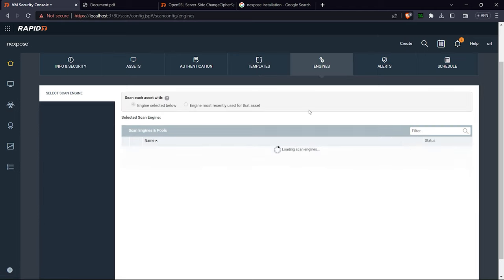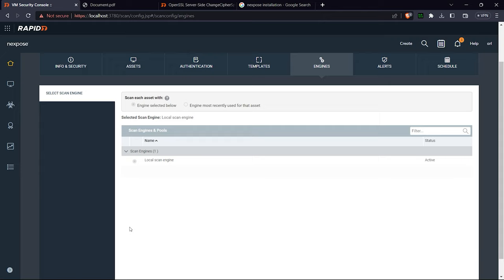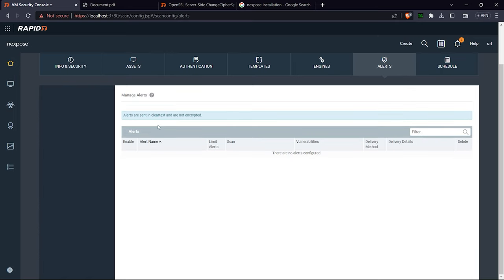Once I've clicked on full audit, I will select the engines that I want. For example, if you have a web-based engine, you can select that. I have a local engine, that is my PC, it is running. So I will select that, or in a multiple company-based environment, you have many computers that are running. If you want to use resources of another computer or server, you can use that. Then you can click on alerts. If we need to send a notification that the scan has been completed, we can do that.